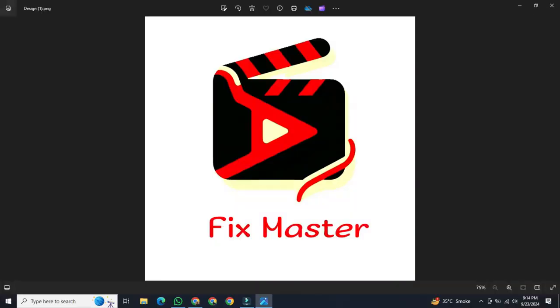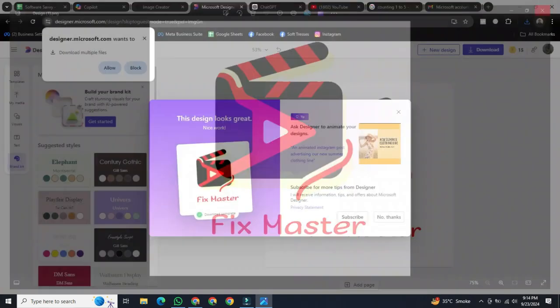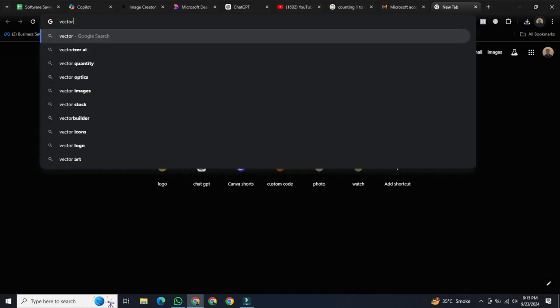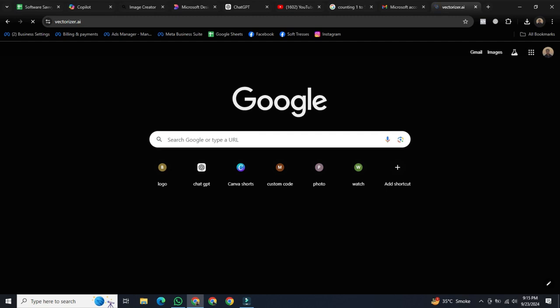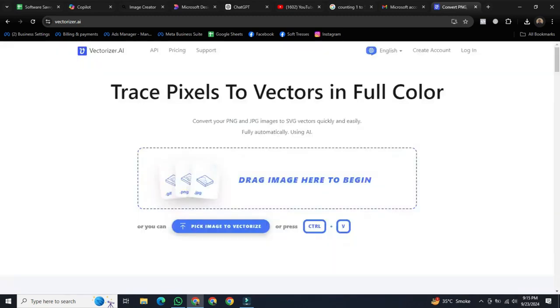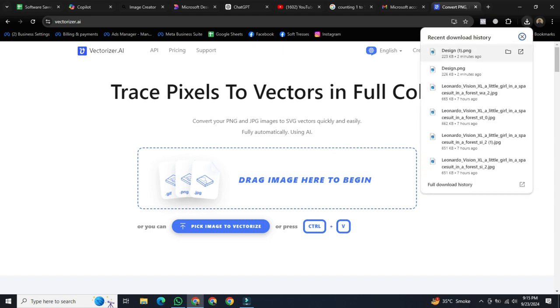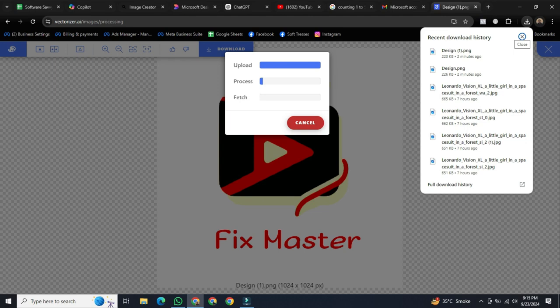Now it's done. After that, close this window, then open a new tab and type vectorizer.ai. Once it's open, we will drag our logo over here. There is a reason behind it. I will tell it in a few minutes.